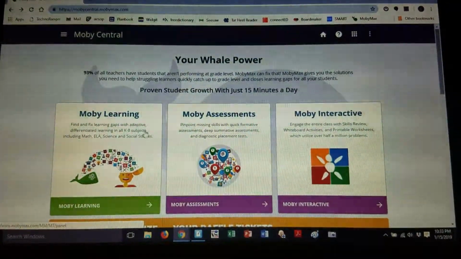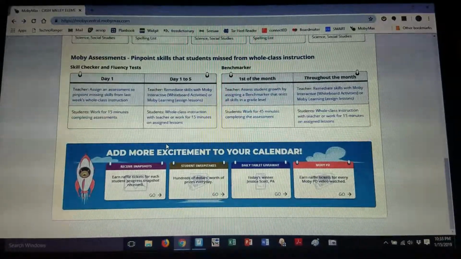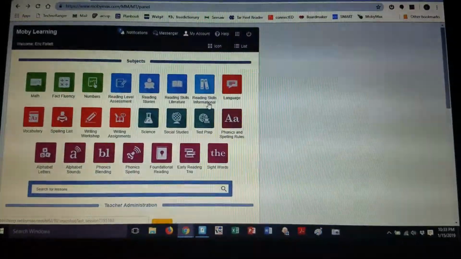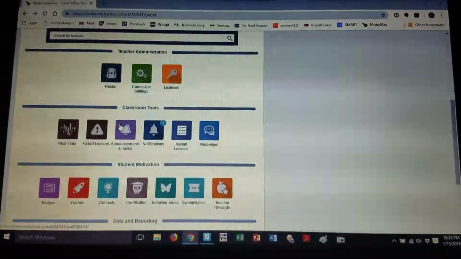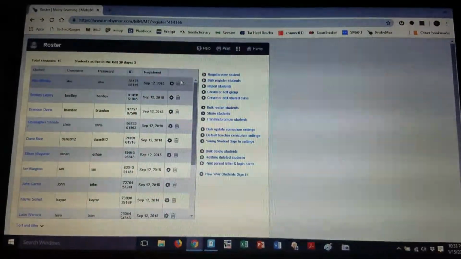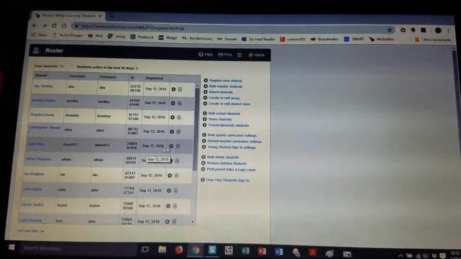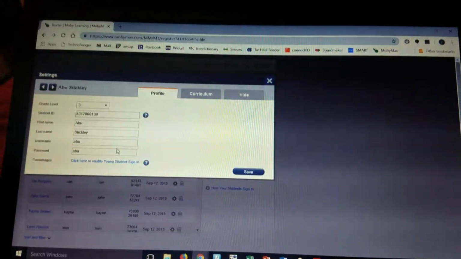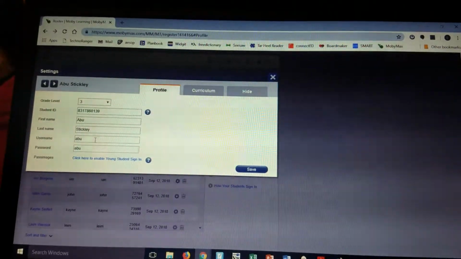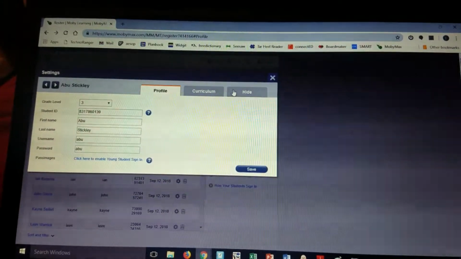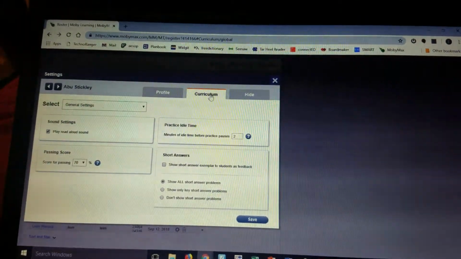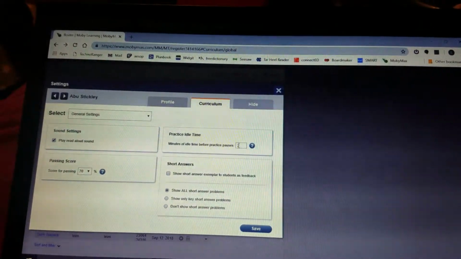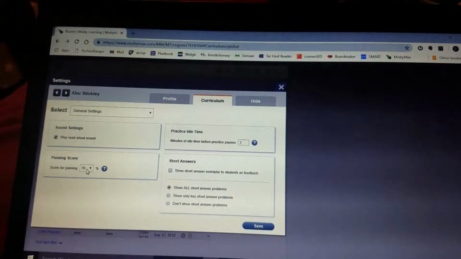And then one of the great features is that it does track both the time that the students spend on an activity, as well as their performance. So I have all of my students here, and then it'll show me what they've done if I click on them. Here I can change their username and password, so that way it's a lot more user-friendly, especially for younger students. And it allows me to change the time that they can be idle before it will log out. I can also change their passing rate.